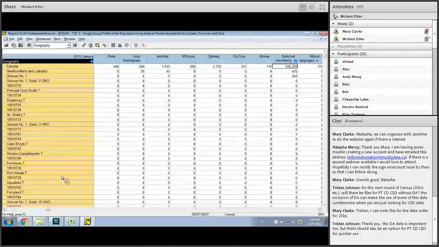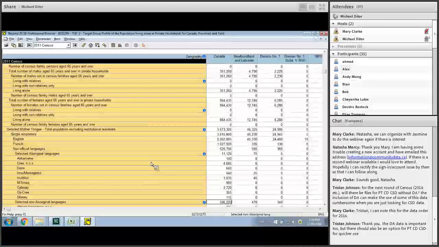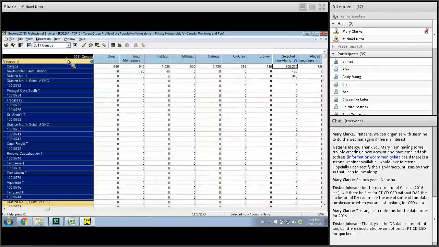So we can quickly manipulate and change the view without having to go into Excel and paste and transpose, for example. Instead, we can just drag and drop. And so it makes it quite easy to set up the view that I want to look at.